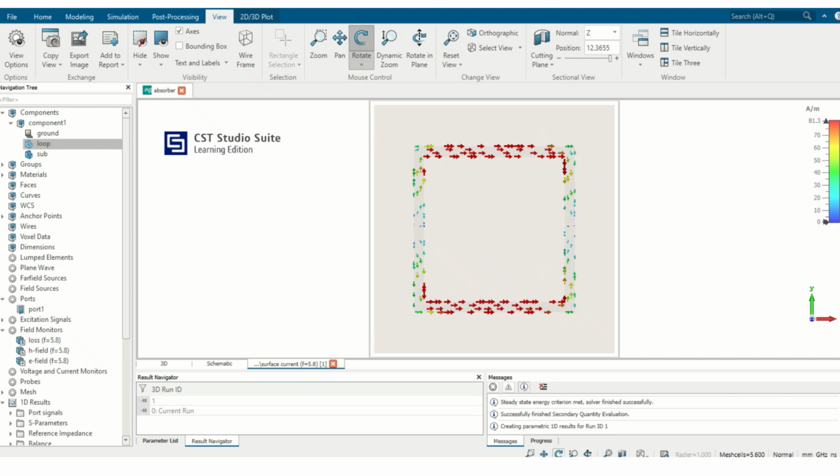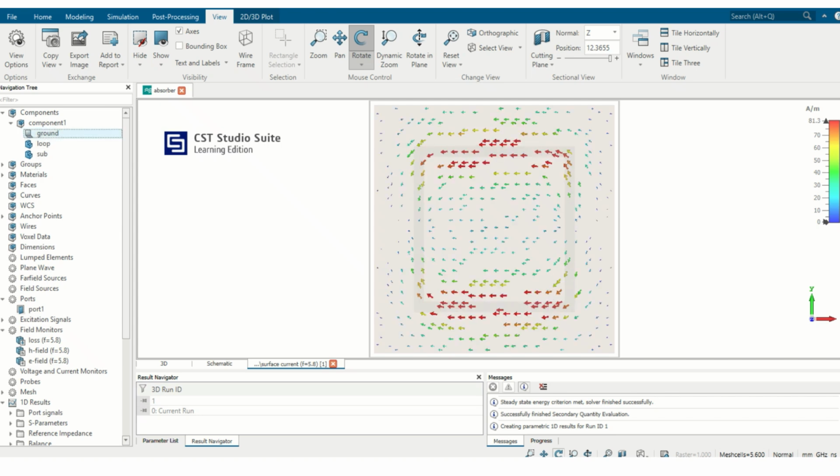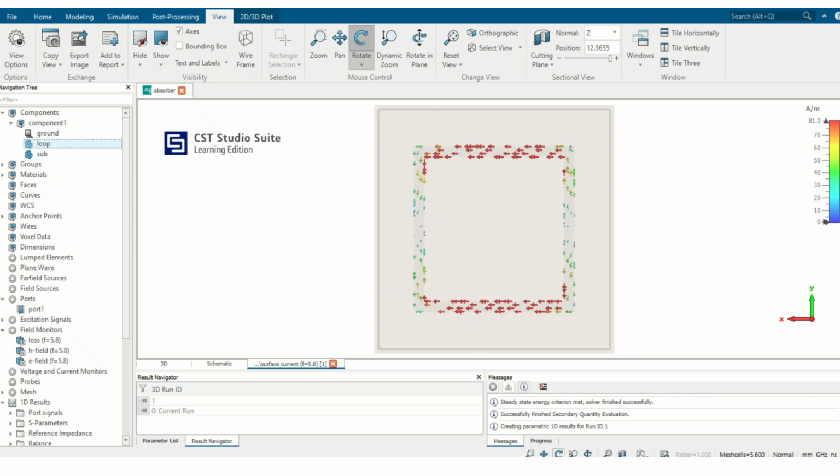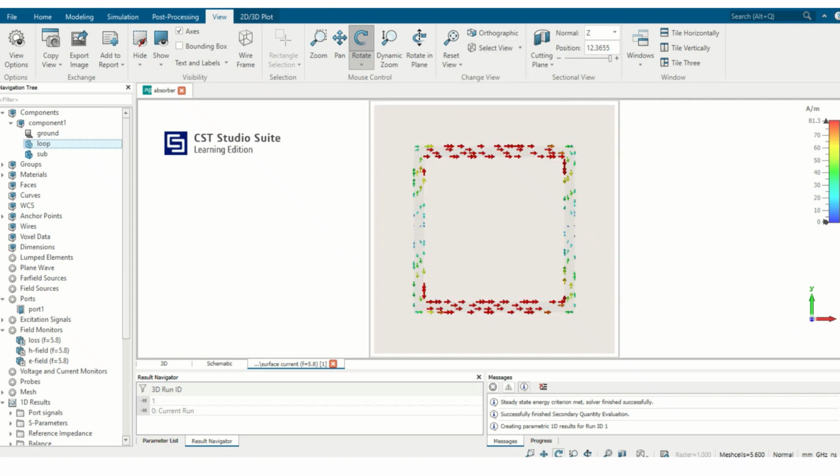Similarly, if you want to see the current distribution on the ground plane, you can select the ground plane and select view back and it will show the current distribution. Usually we use this current distribution to show the direction of the current. The indication is that the current distribution on the loop and the ground plane are in opposite directions. That is our main use of showing the surface current.